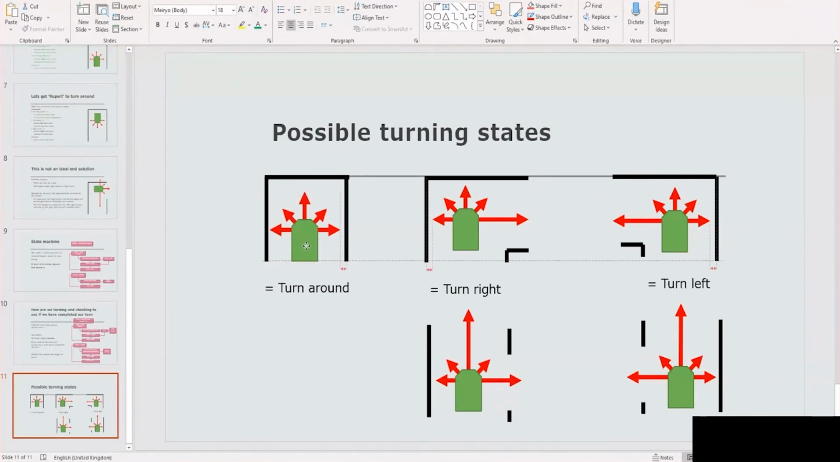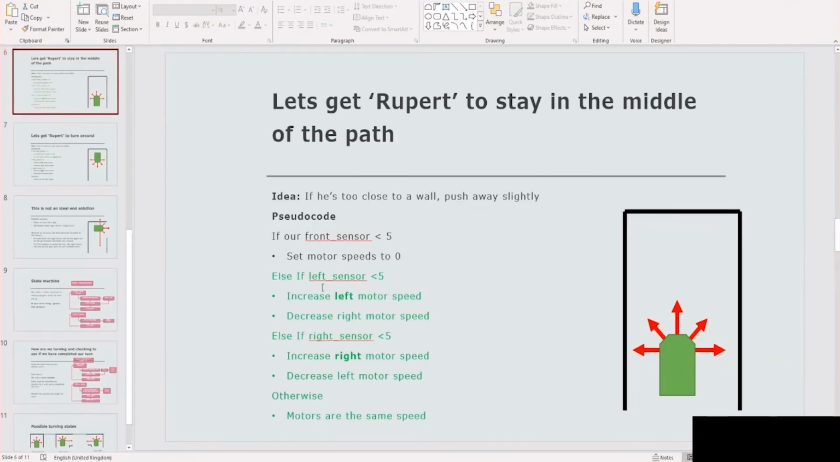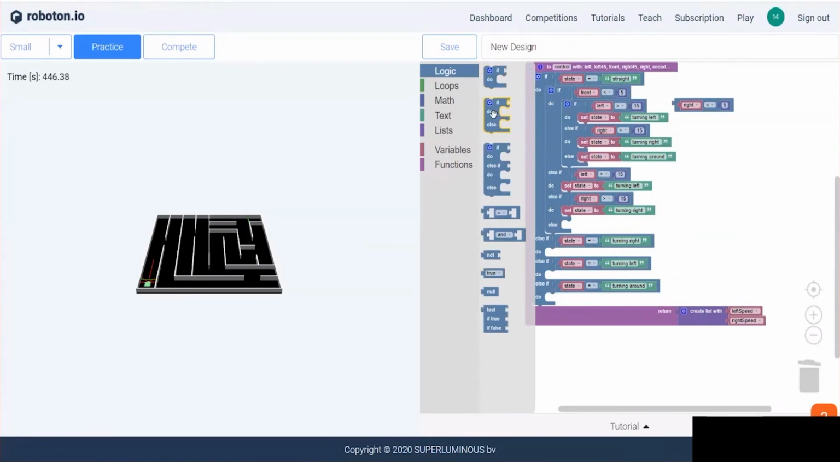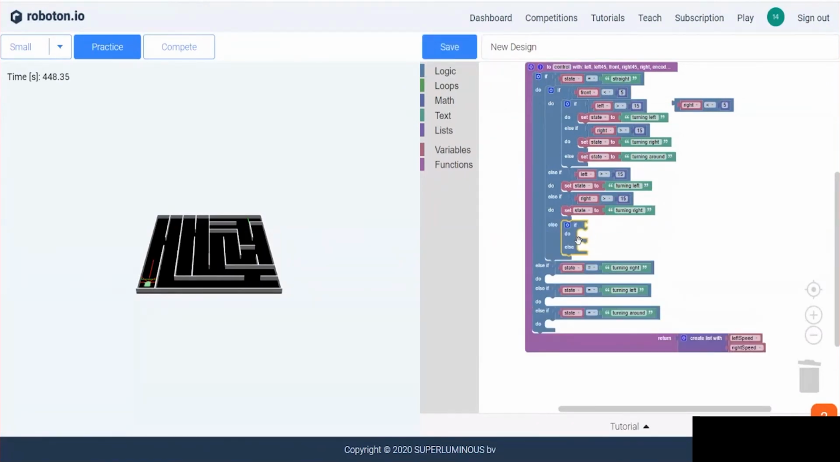Was it a less than statement? Yeah. So it was an if statement. It was this one here. It was to check the left, then the right, and then otherwise keep them the same. So we're going to say that if none of the sensors have been triggered, if Rupert's in a completely safe space, what we're going to do is another if statement. We're going to check here.